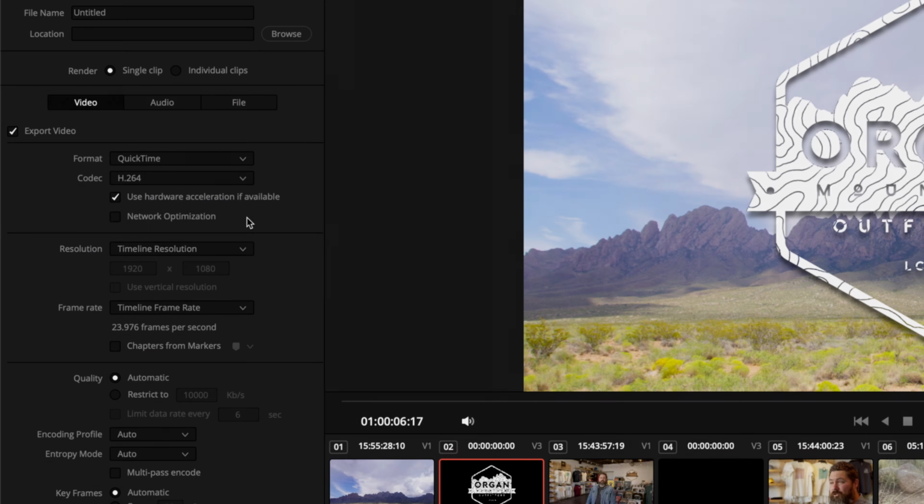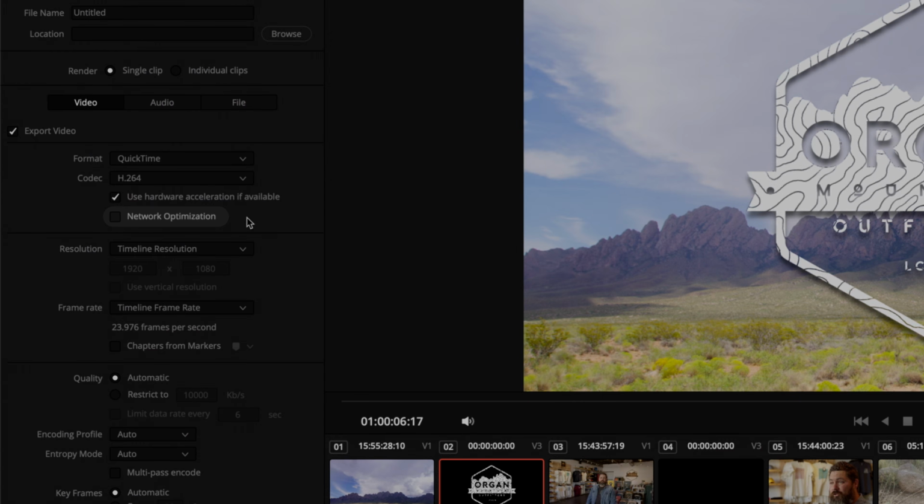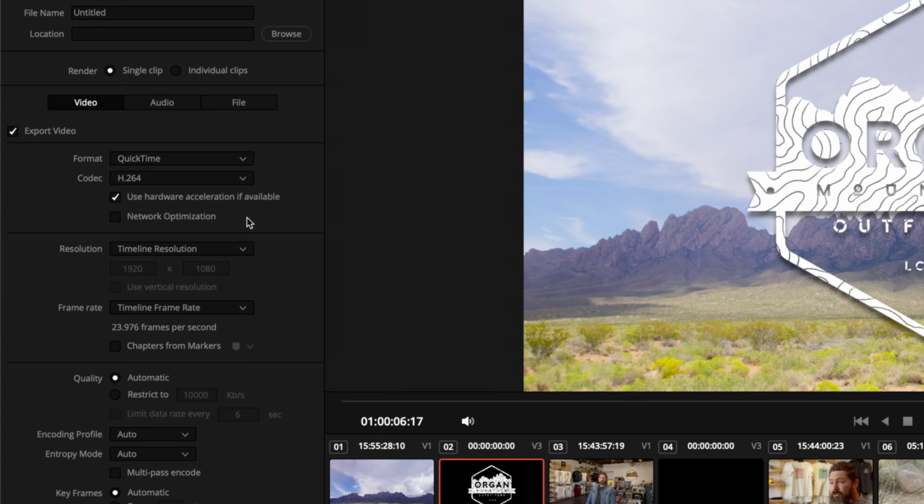Network optimization is something where, when you enable it, Resolve adjusts how the H.264 file is structured internally to improve playback over networks, especially for streaming or web playback like uploading to YouTube or Vimeo or internal review servers. In simple terms, it moves the metadata header, which is the bit of the file that tells the player how to decode and play that video, to the start of the file instead of the end.